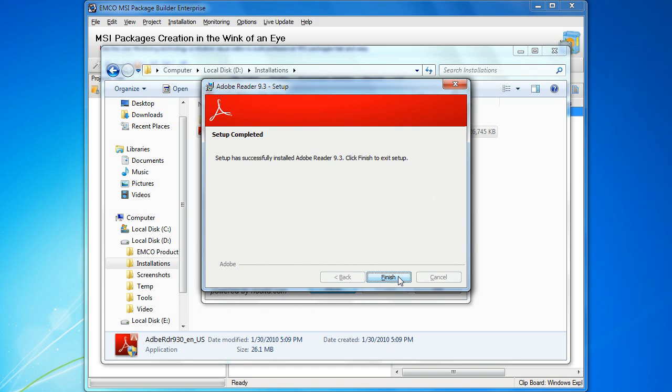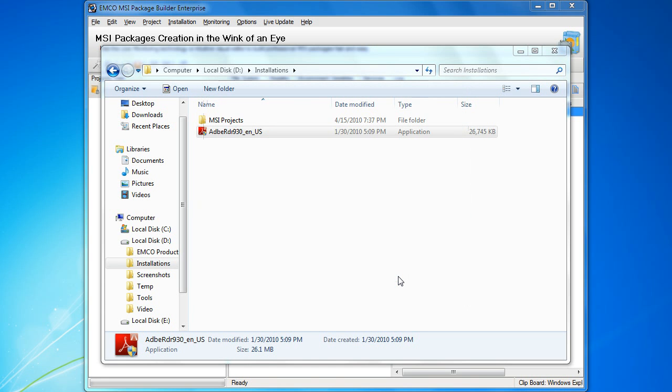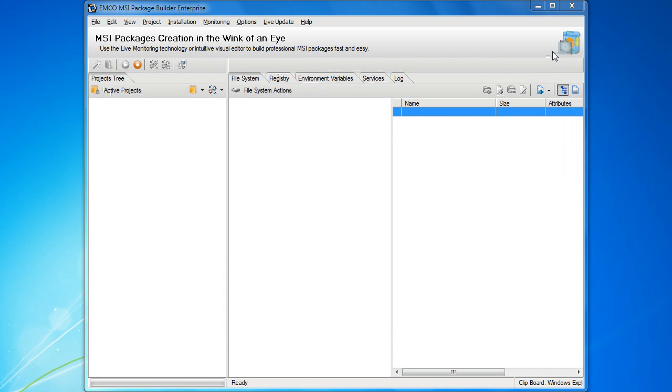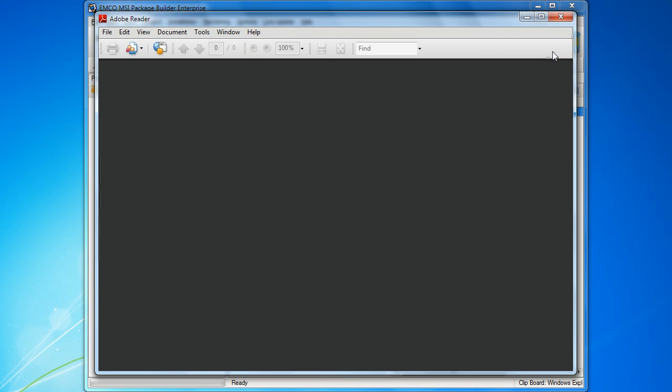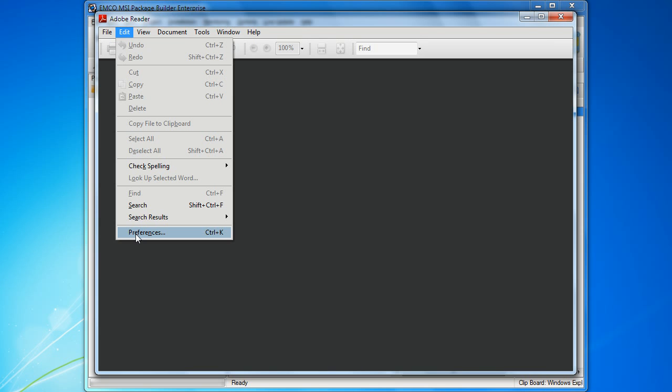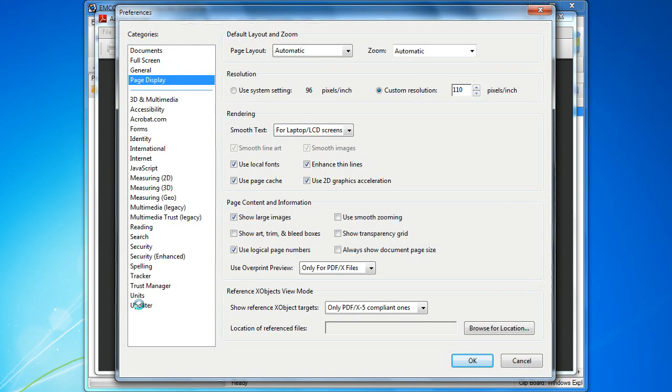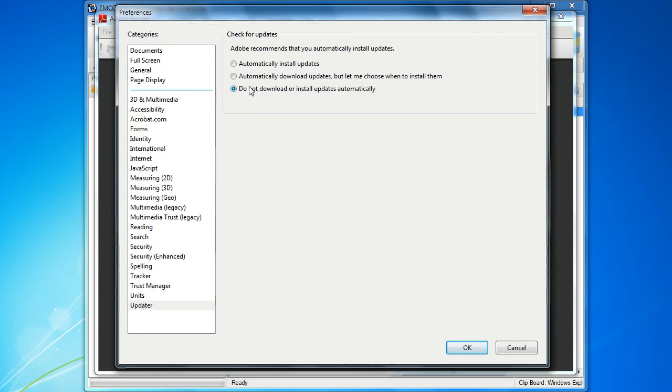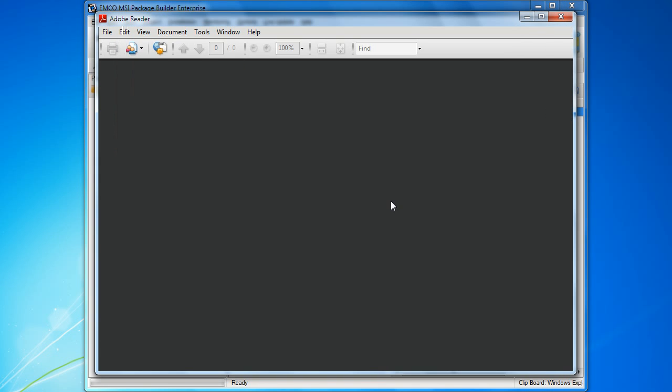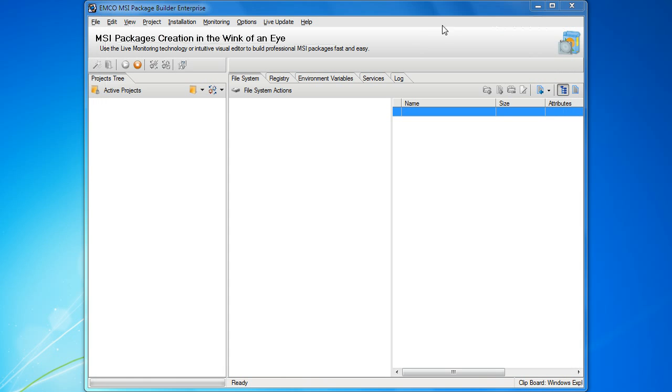Excellent. Once the installation is completed, we can take the required post-installation actions. As you can see, capturing is still activated at this moment, and it tracks all the changes made by us to include them into the installation project. So now we can launch the installed Adobe Reader, and then change the auto-update settings through the Preferences dialog. Great. We have applied the required post-installation changes and now can return to MSI Builder and stop the capturing process.